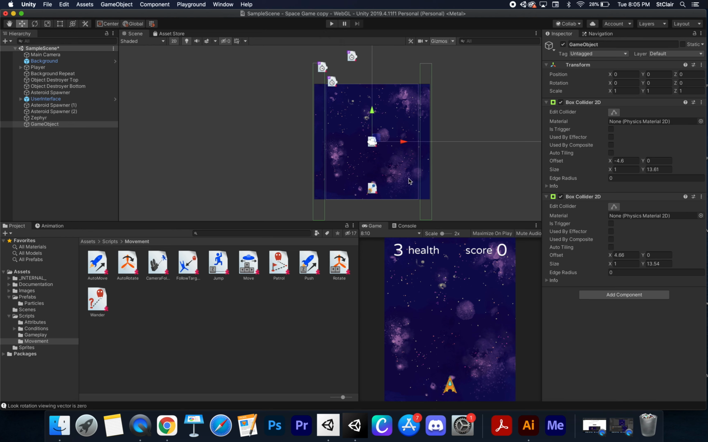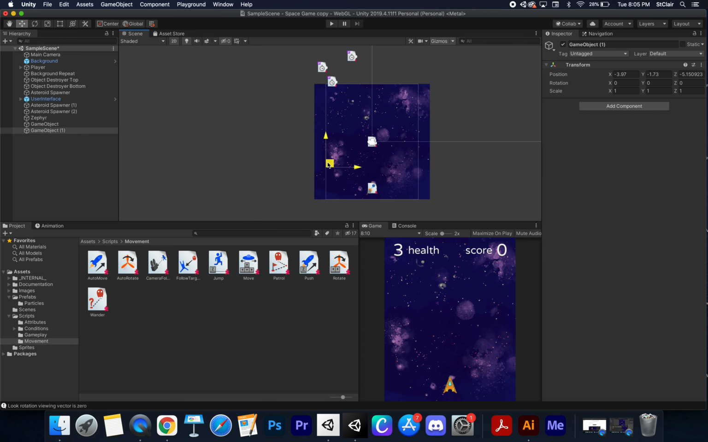Another thing you could do is add in a teleport condition. So this would be another game object. Create an empty. This empty I'm going to add right here. I'm going to come down to my conditions and do a condition area.